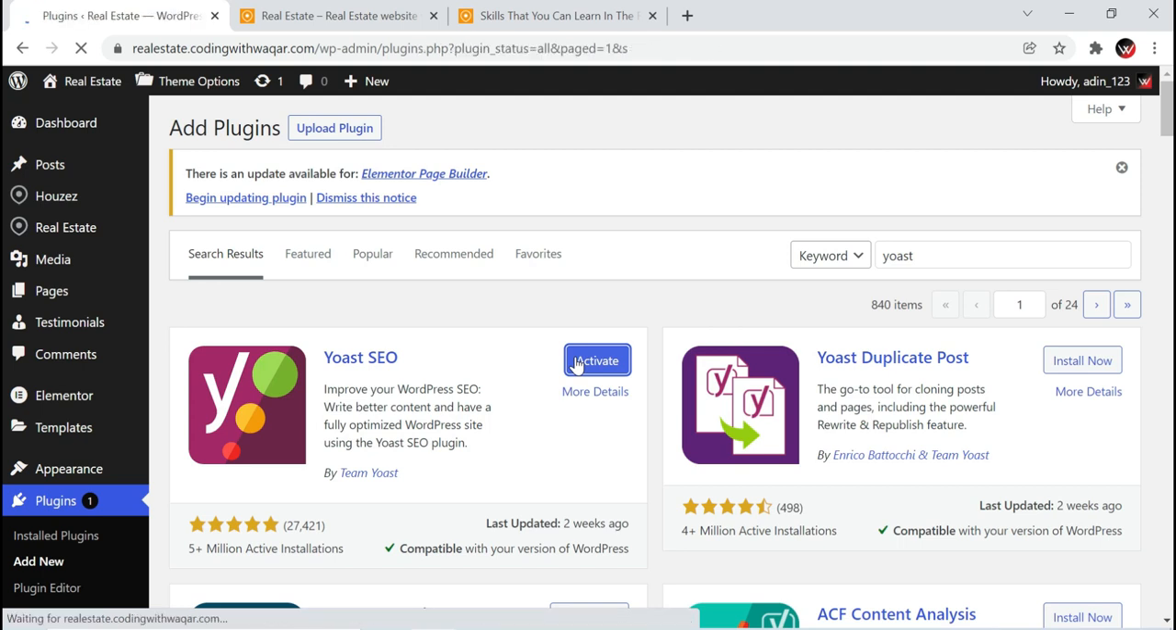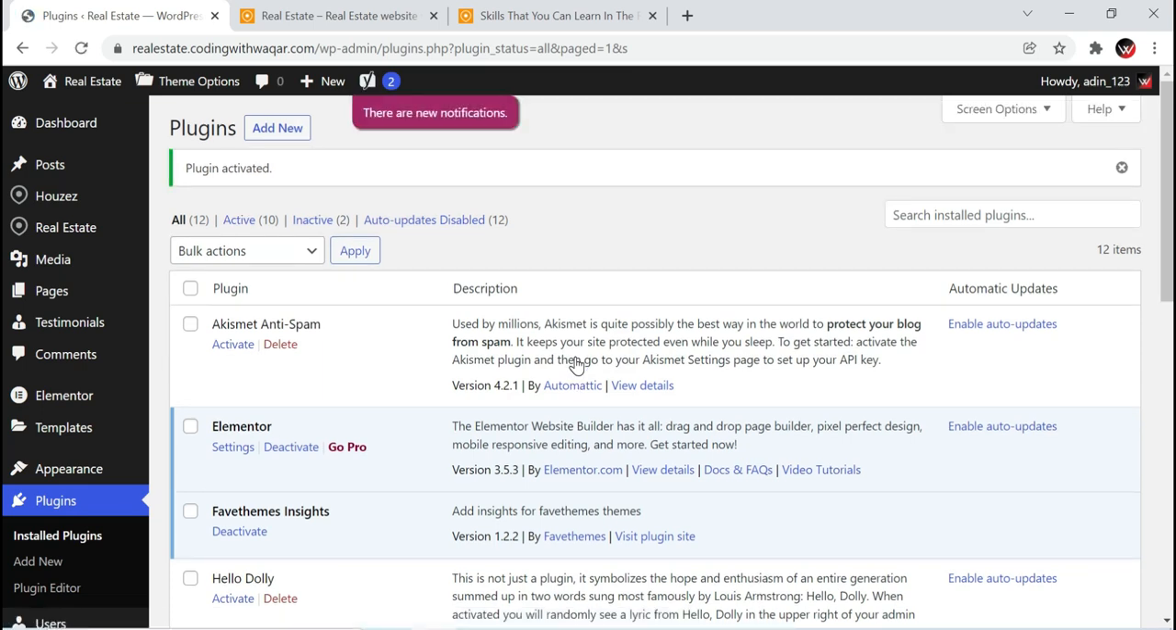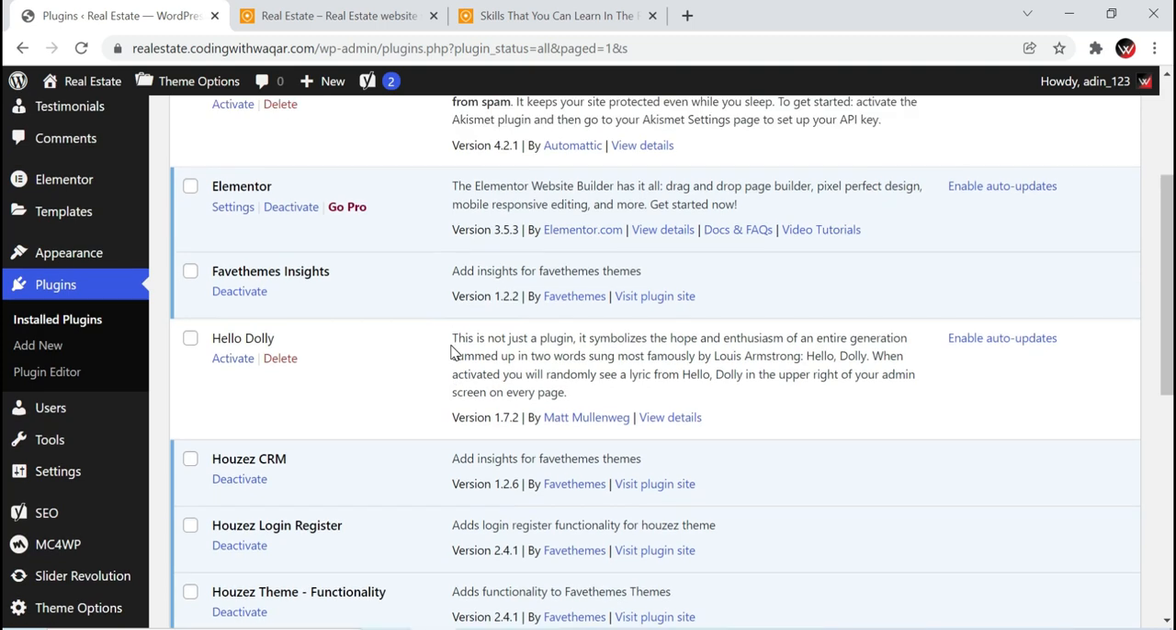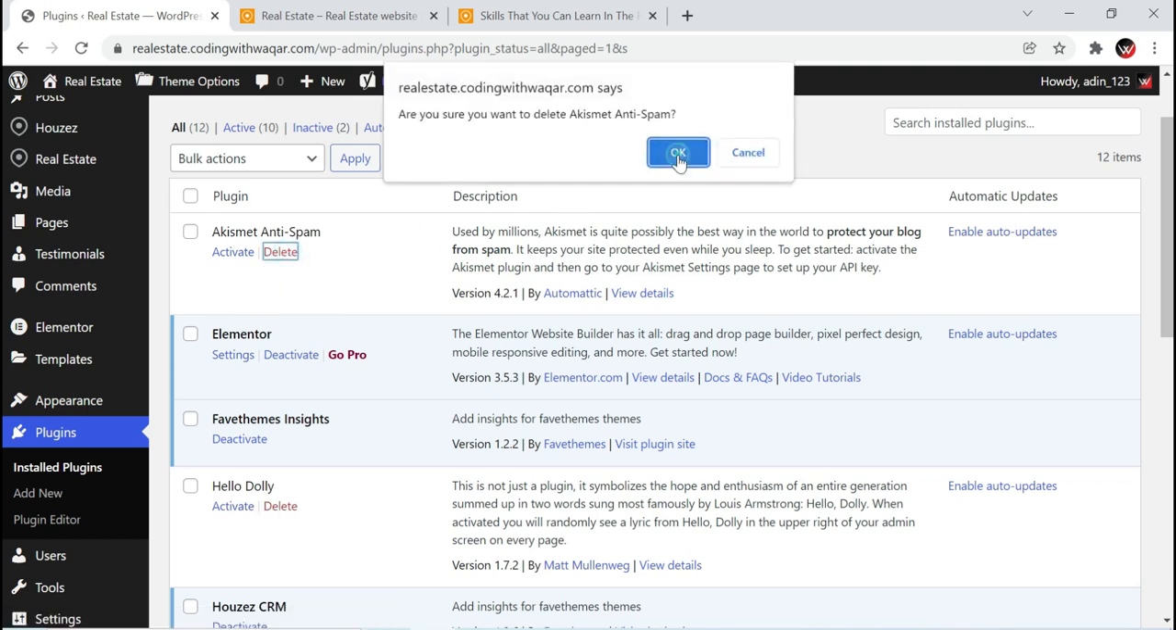After activating the plugin, you will be redirected to this plugin page. By default we have two plugins, Akismet and Hello Dolly. Just delete these plugins.